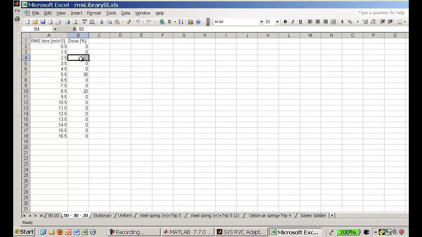If we start by entering 0 in all the cells, we can select that for 50% of the time the RMS level will be, say, 6.5 meters per second squared. For 30% of the time it will be 8.5 meters per second squared. And finally, for 20% of the time, the RMS level will be 13.5 meters per second squared. These are arbitrary values which I have just made up. In practice, they will be based on test specifications.